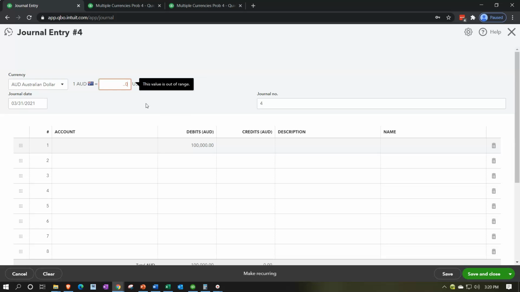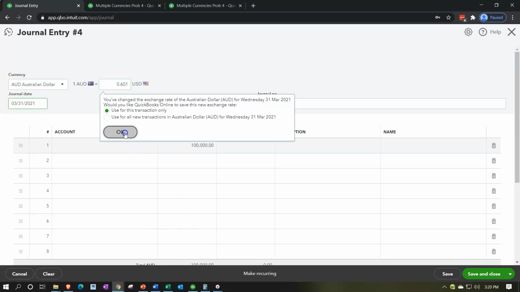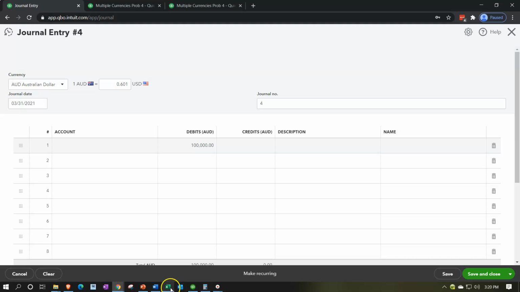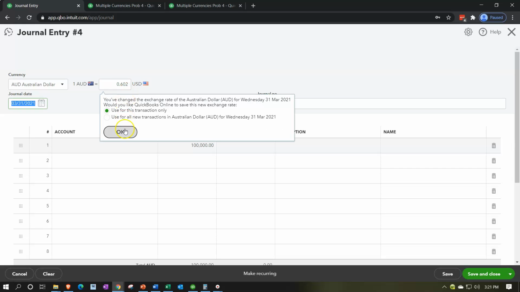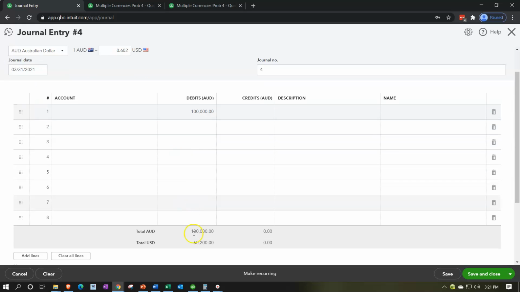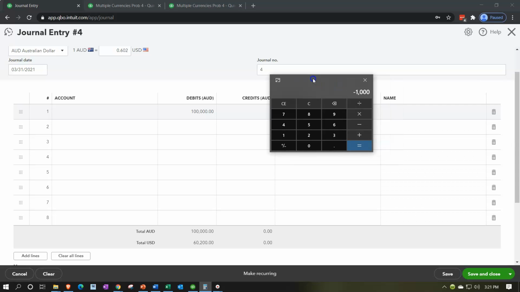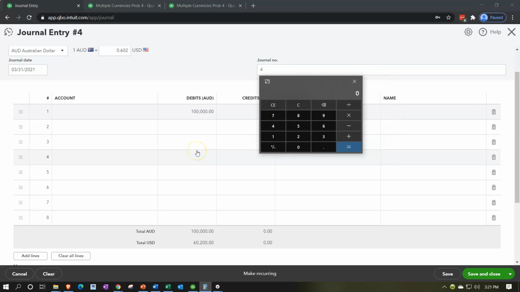0.601, I think I said. Is that what we said it was? Tab and OK. Let me check it one more time. Yeah, 0.602, and OK. And then it would give us the difference down here, that 60,200. We can say, okay, there's the calculation of the 60,200.